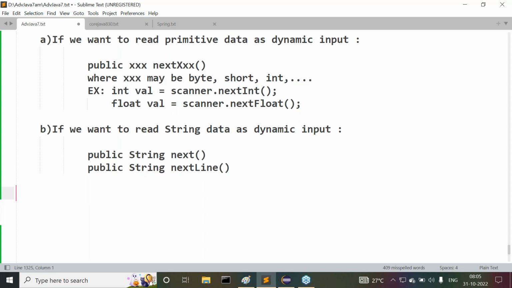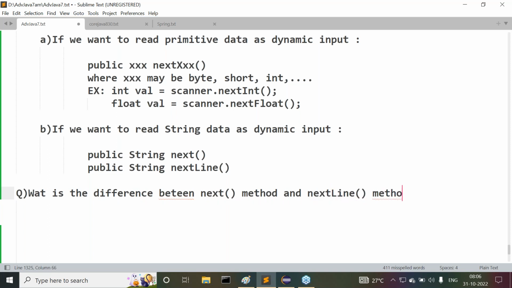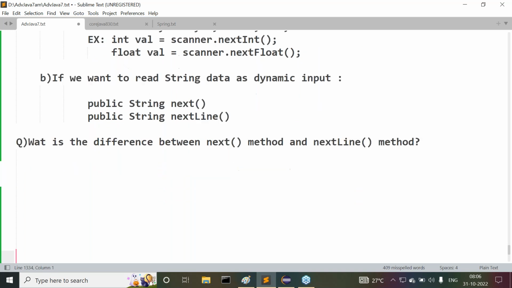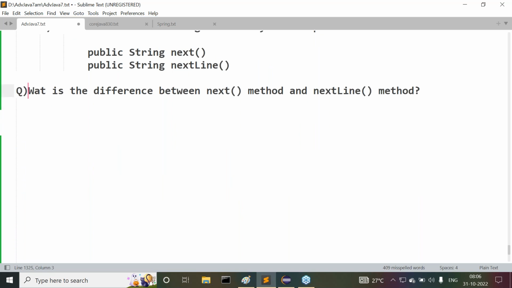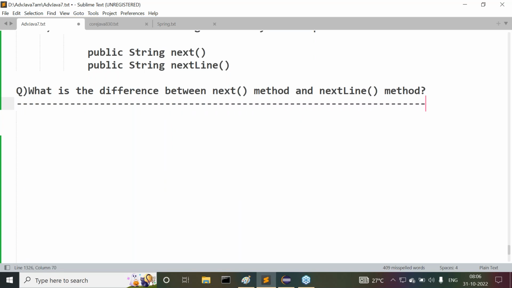Here we have one important interview question. Maybe at fresher level, an interviewer may ask this question to you. That question is: what is the difference between the next method and the nextLine method? This is our question. Here we have to understand the answer for this. The answer is very clear. Now try to understand this. It is a simple answer. Anyway, I'll show this program also clearly.